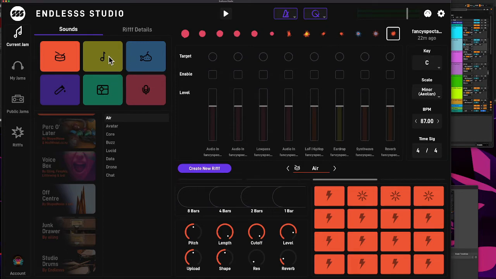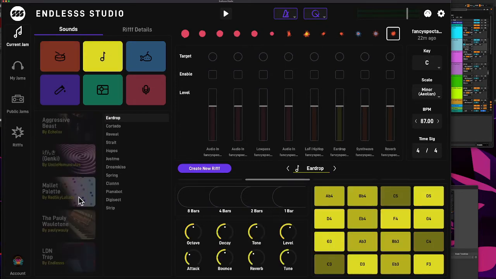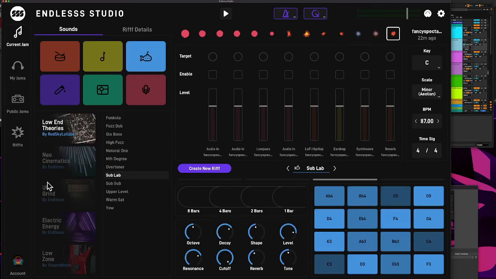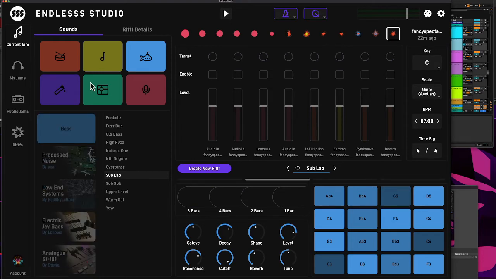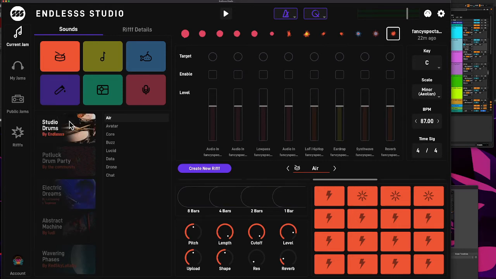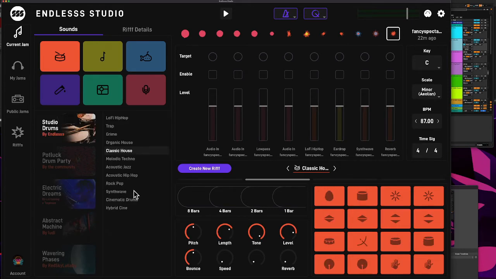It's the same with the synths as well. You see down the side here, you've got all the community and Endless home packs, and then you've got the same with the bass too. Lots of different packs. Anyway, we're going to start with the drums. One of my favorites to start with would be studio drums. There's so many favorites in there, really. Let's see, we'll go with synthwave, and we'll just put down a very basic beat.